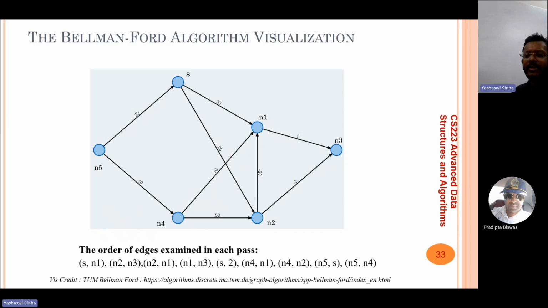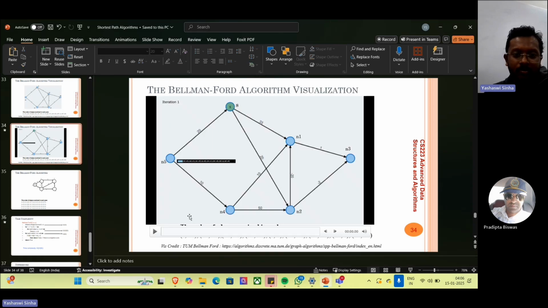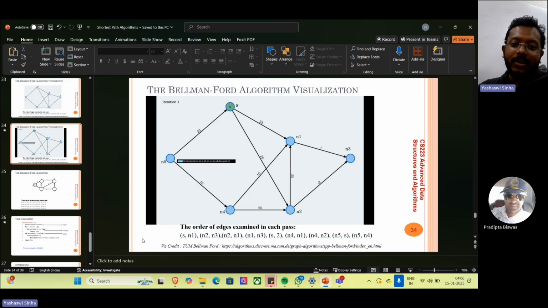Finally, there is one TUM visualization. You can find this visualization on the internet. You can just search for Bellman-Ford algorithm, and it was from TUM. Again, this is another graph. This is the order of edges which is not visible, so you can find it down here.